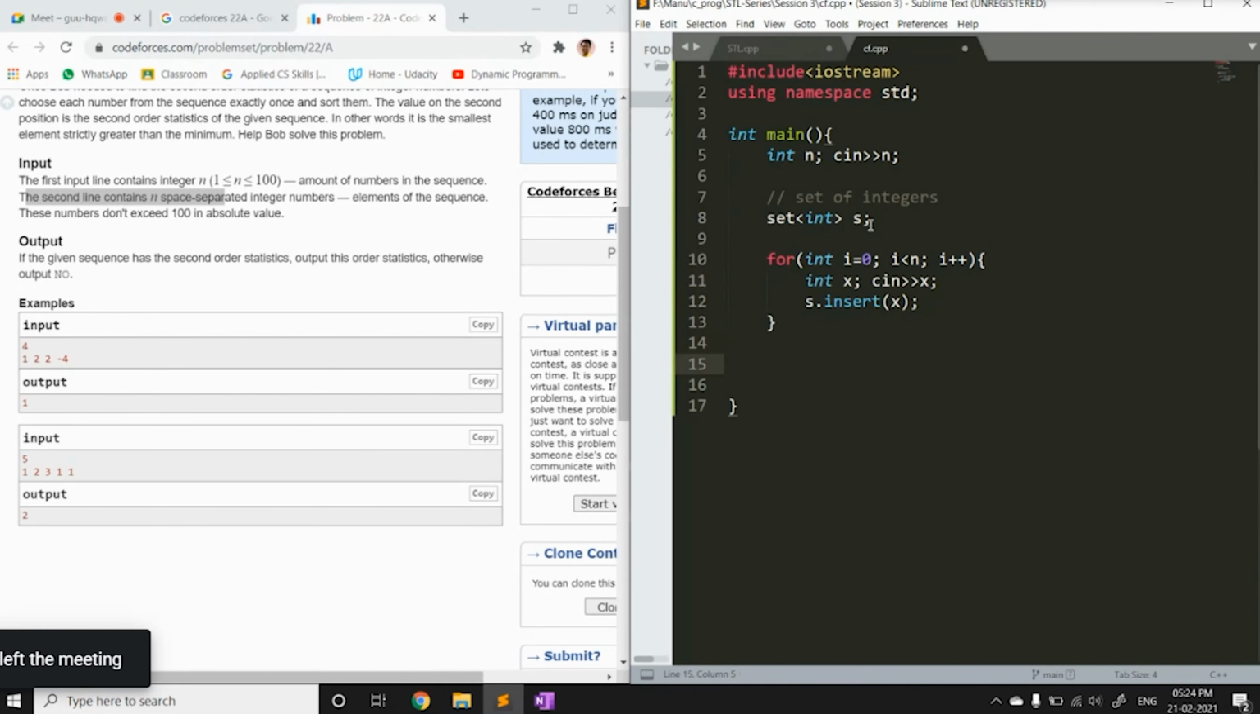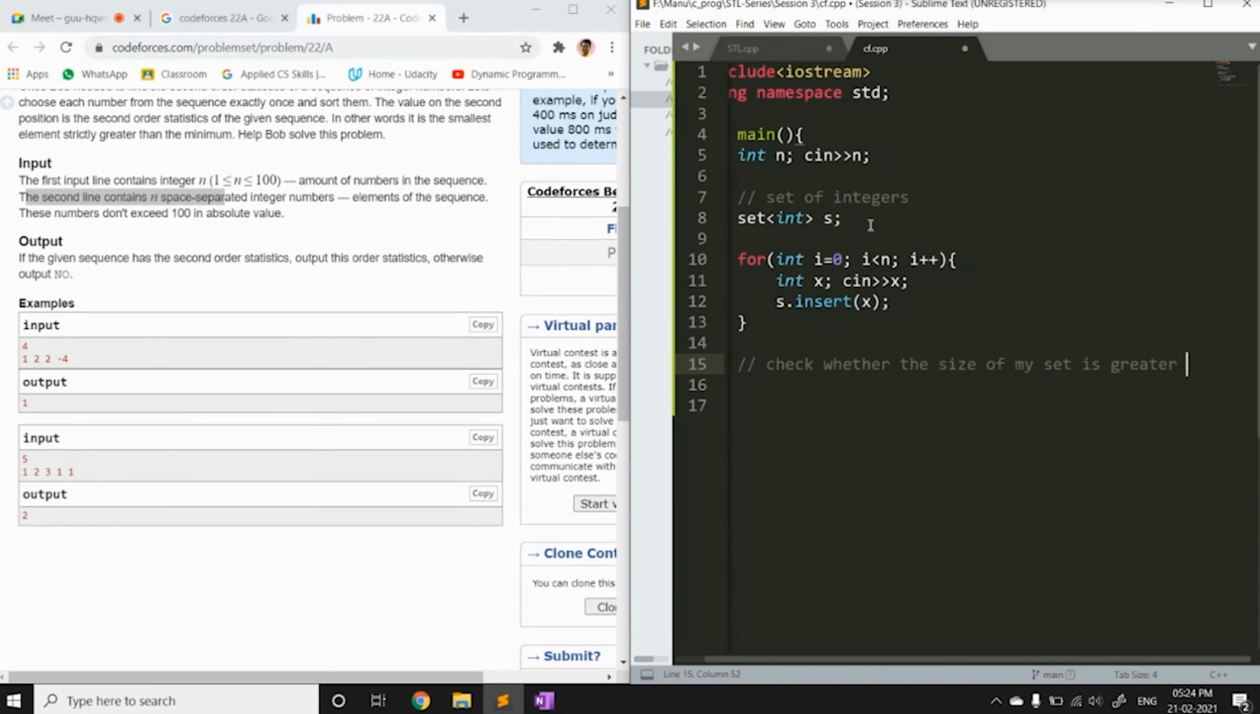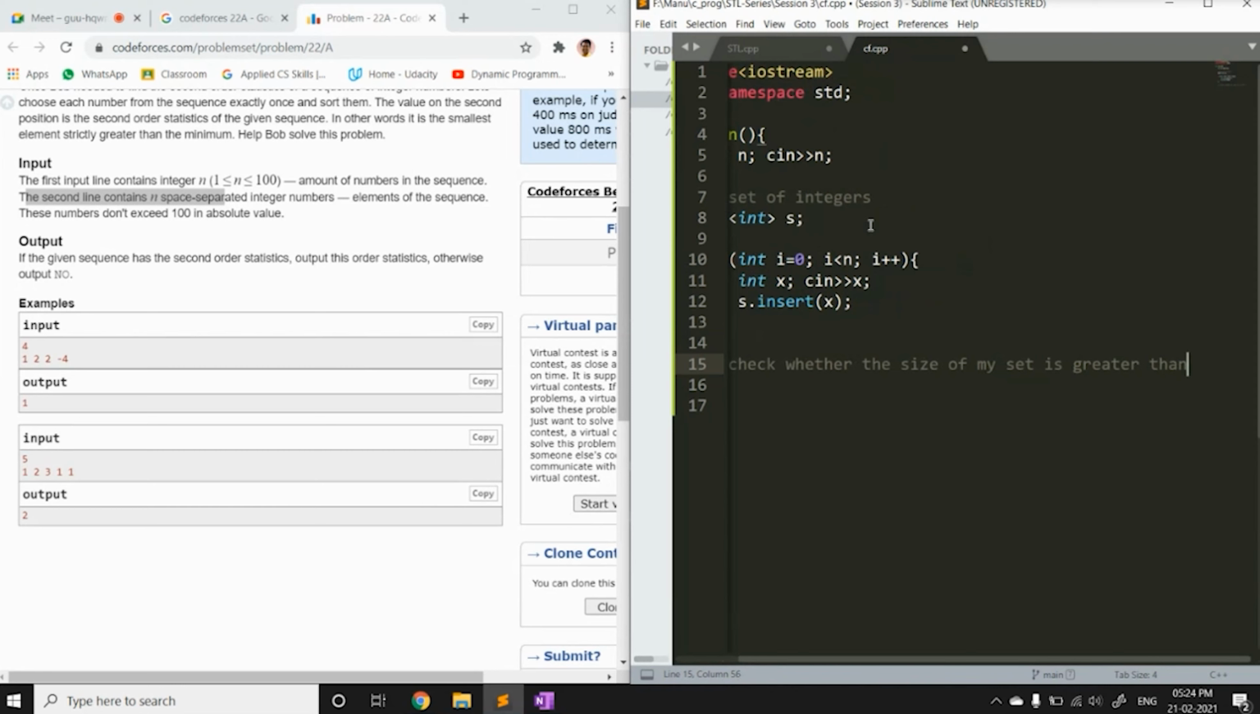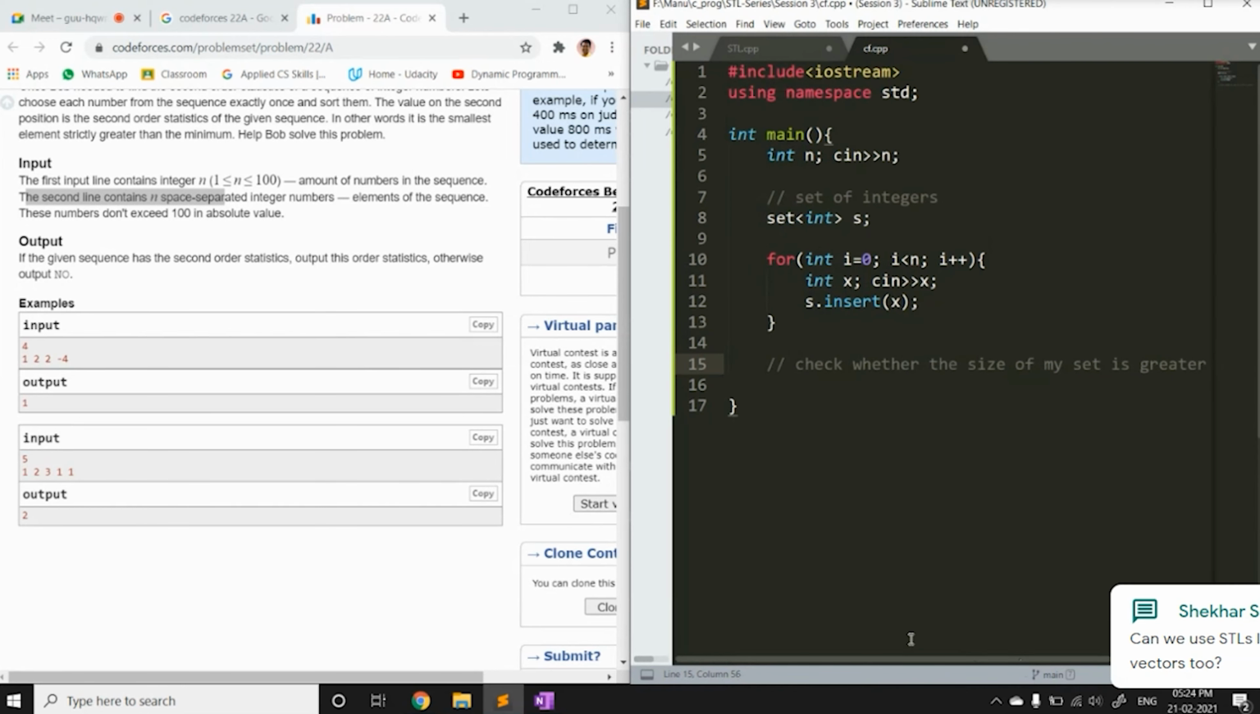Now I have to check whether the size of my set is greater than... So, if you are declaring any variable inside the loop, will it show an error? No, why? We are declaring integer x within the loop. Yes, that is completely fine. You can declare it anywhere.